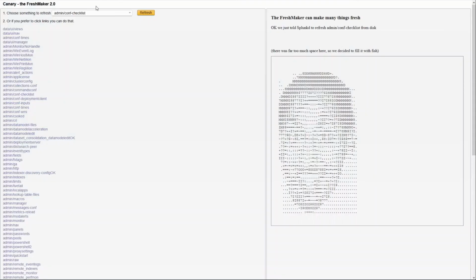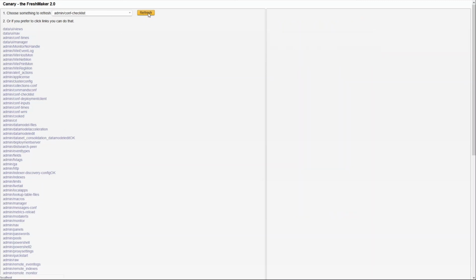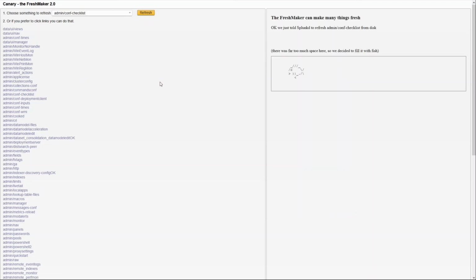Here's a pro tip for you. Our app Canary, which is free to use internally, does have the Fresh Maker, which you can use right in its top menus, but you can use that to refresh individual things. It's much easier than the clunky Splunk way to do this. So I've got it set on conf checklist. I can totally click the refresh button and it will just go reread things off disk and poke all the appropriate places in Splunk to make them show up.